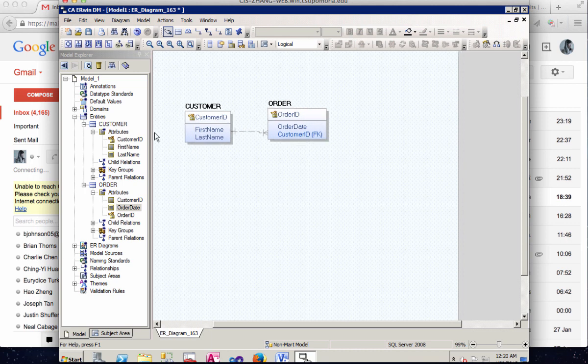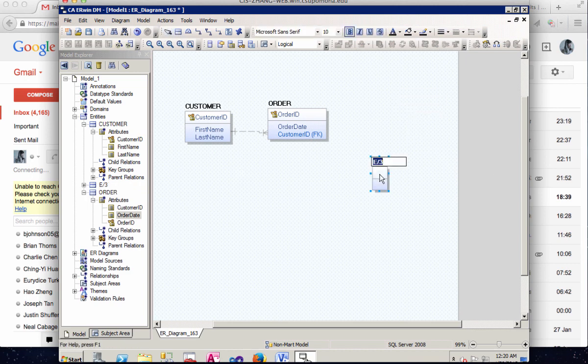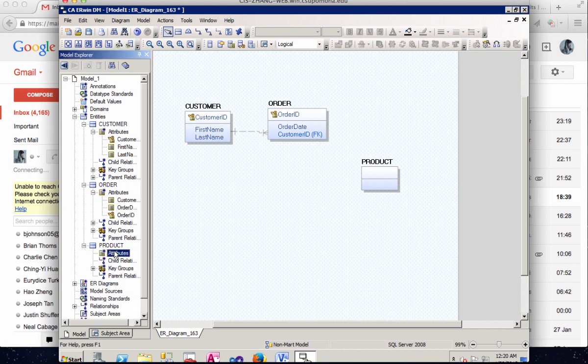Now, we talk about many-to-many relationships in the logical model. We usually introduce an associative entity. So let's see, if we have a product table, which product will be placed in orders. And so one order can contain many products, and one product can be placed in many orders. That's a many-to-many relationship.